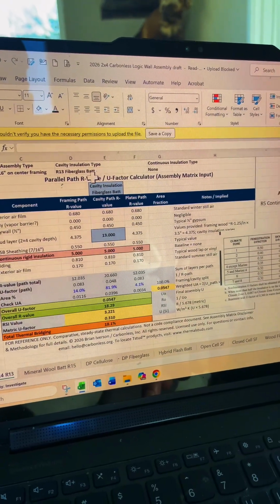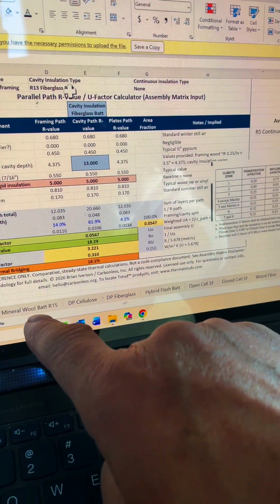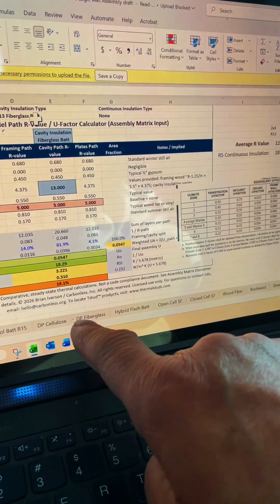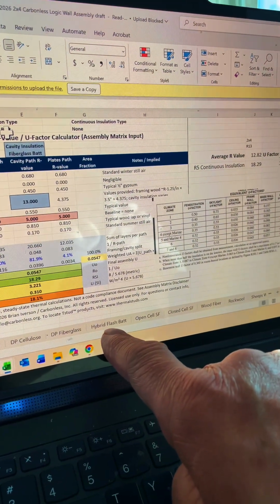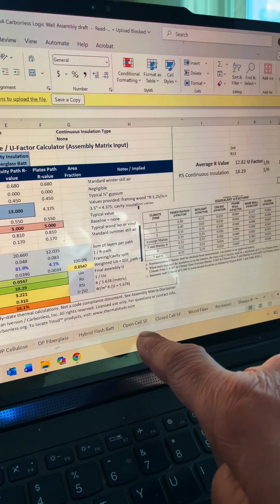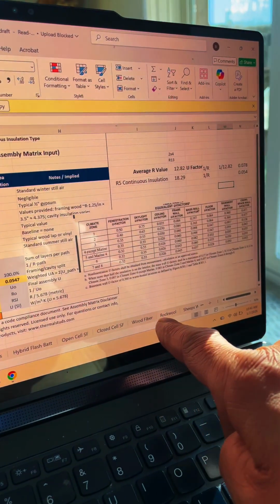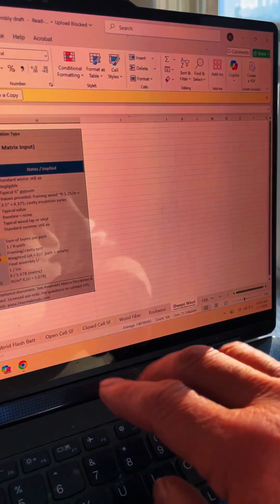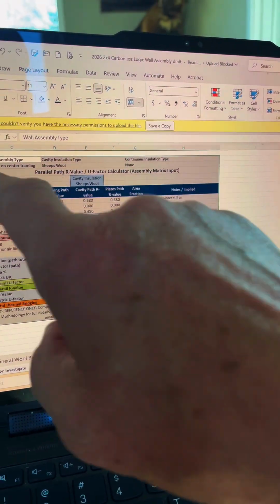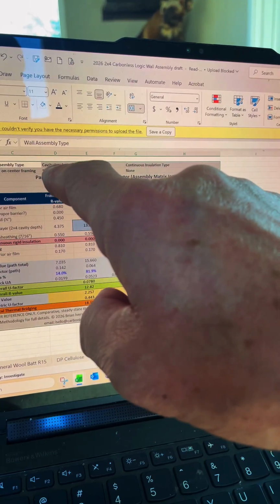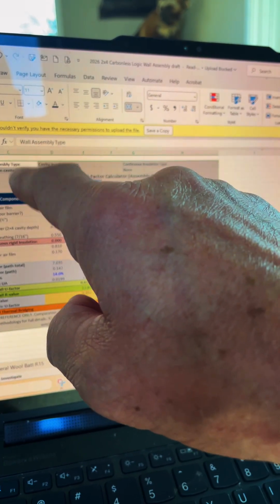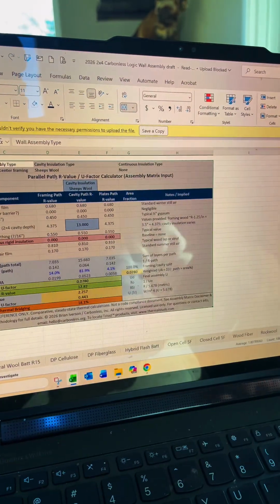Here's an R13 fiberglass batt. But if you go down at the bottom, you have choices for mineral wool, dense pack cellulose, dense pack fiberglass, hybrid, flash and batt. I'm going to do a video on this. Open cell foam, closed cell foam, wood fiber, rock wool, sheep's wool, and hemp at the end. That's every 2x4, 2x6, 2x8, metal stud, double wall studs and 3 T-studs. They're all done the same way.